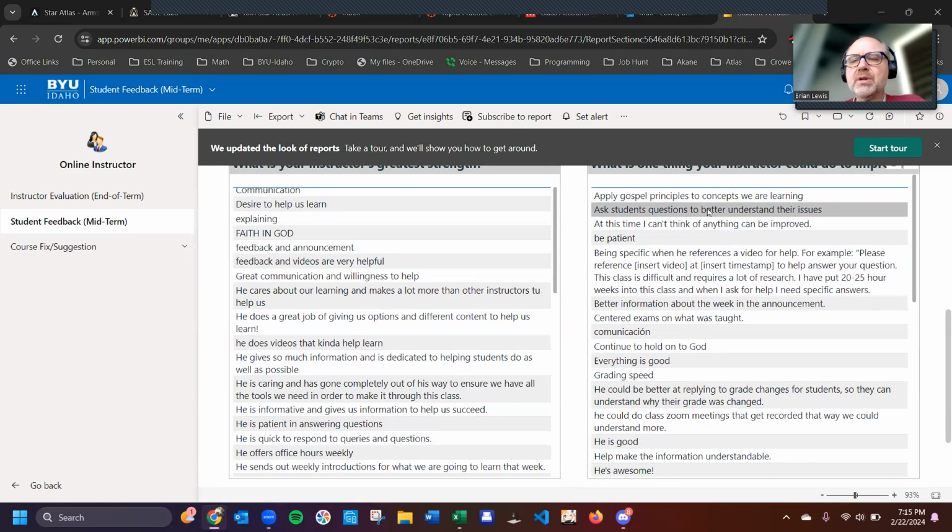Ask students questions to better understand their issues. That is definitely something I have to work on a regular basis. I oftentimes will move to a conclusion before I understand the full question, and most definitely I need to work on that. So I'll do what I can there. At this time, I can't think of it.